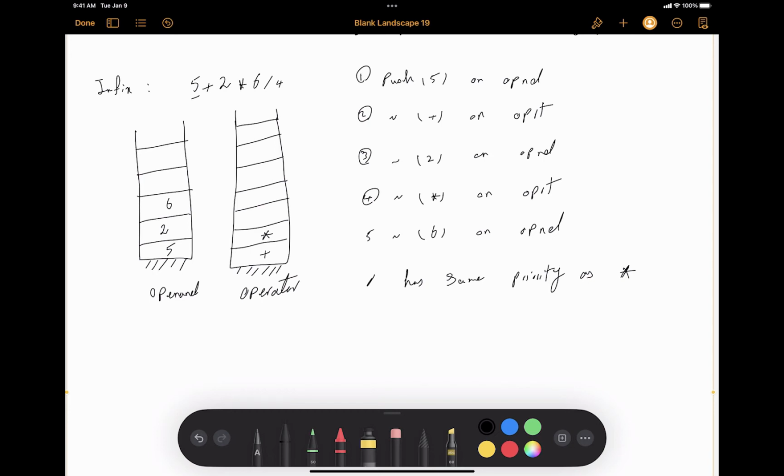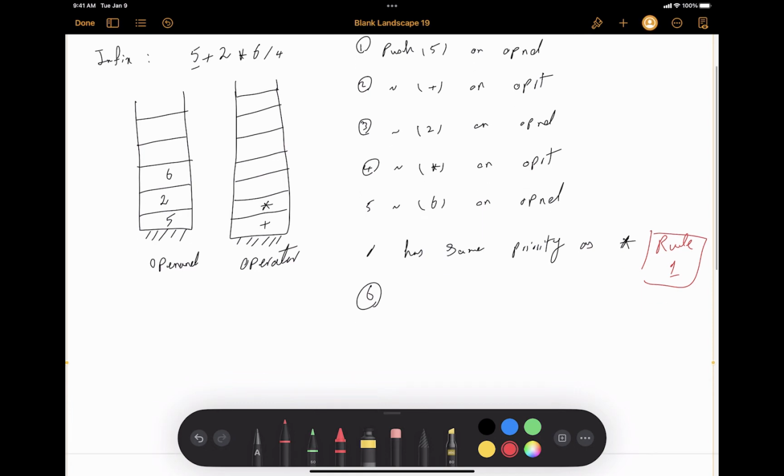So we need to pop, so step 6. That's rule number 1. And let's write it with another color maybe. This is an example of rule number 1. If the operator that needs to be pushed has a lower priority, or the same, we need to convert the operations, the expressions, before pushing the new one.